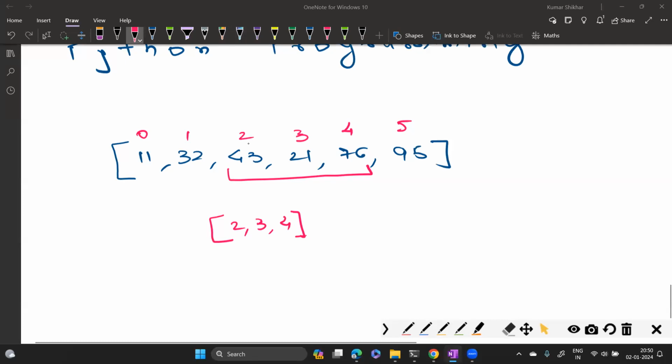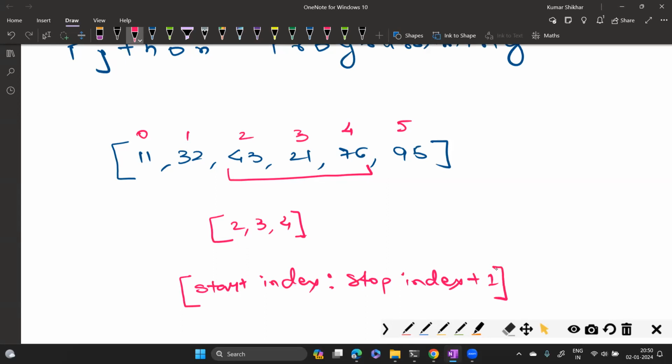The syntax for this was the start index colon the stop index plus 1. Wherever we want to stop, we have to write plus 1 of that. So if you want to access a small amount of data, let's say I have a collection of 10 values, and out of those I want to access three or four values, I can do it like this. There's no problem with that.